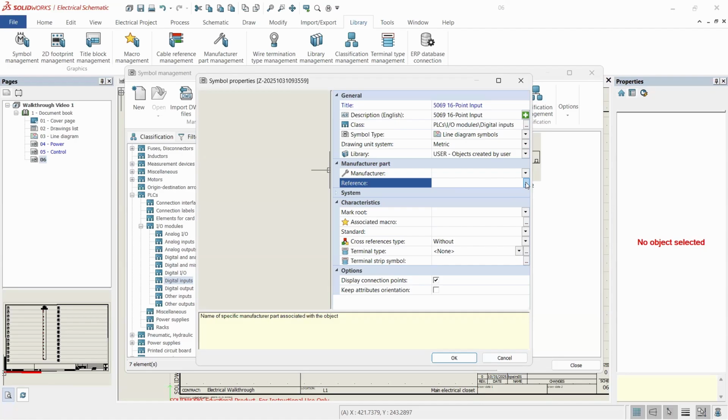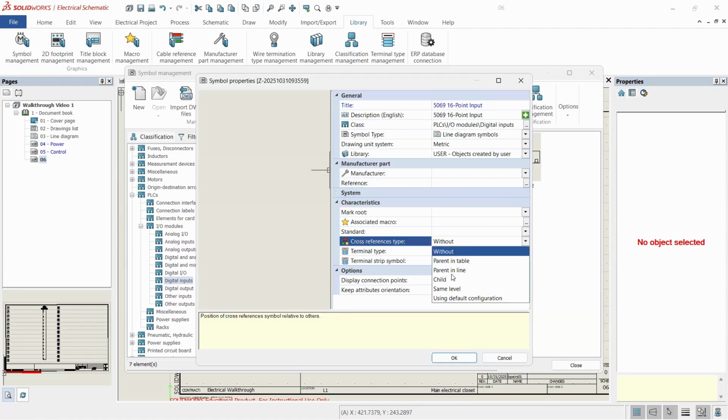Because of that, I'm just going to leave it blank. Cross references, again, I do want cross references, same level probably, and connection points. That just means when we drop it in a drawing, it's going to show the red dots where the wires go. I like that. It doesn't really mess anything up. It helps with snapping, all kinds of stuff. So those are the settings to create.